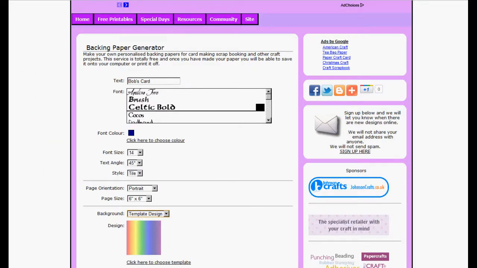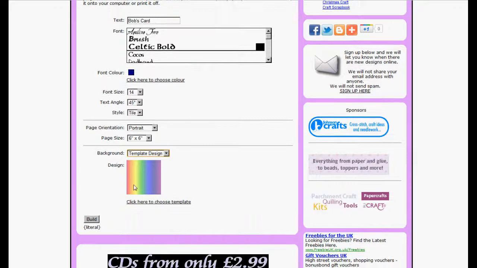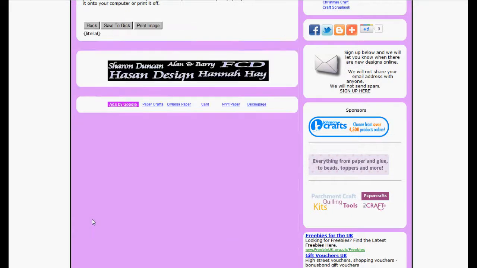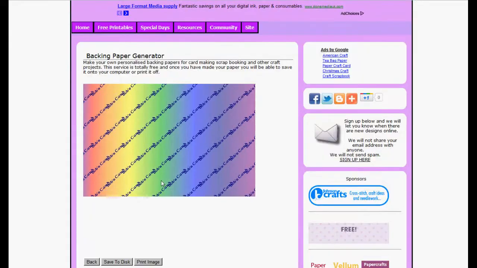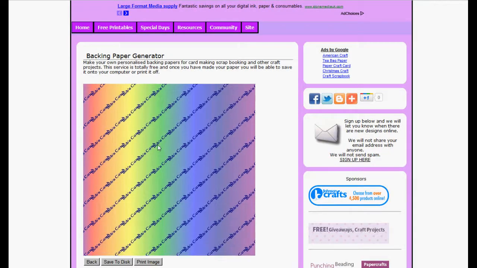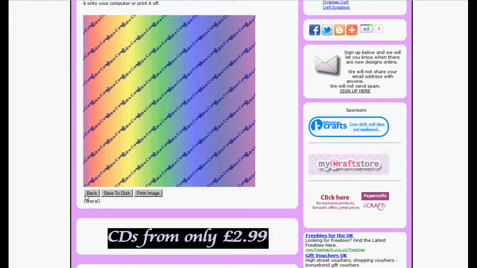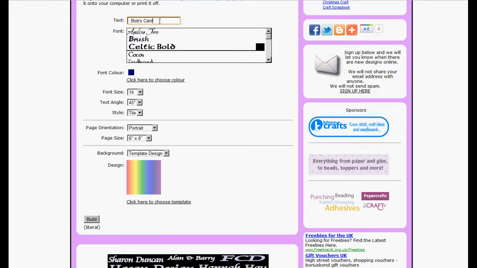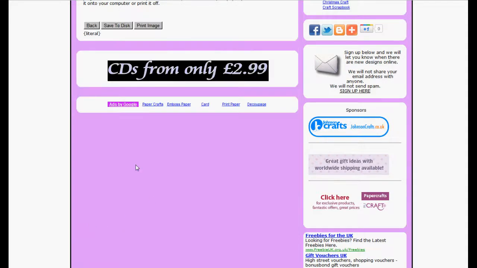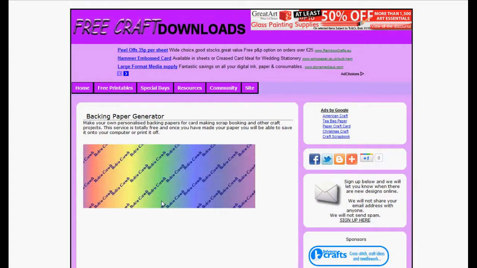Okay, hopefully that is everything we want. And we'll build. Here it comes. Not too happy with that. You can see that funny little bit there. So if we go back, I'm going to put a couple of spaces in there. There we are, a couple of spaces either end. Let's build that again. Yeah, that's looking a bit better.